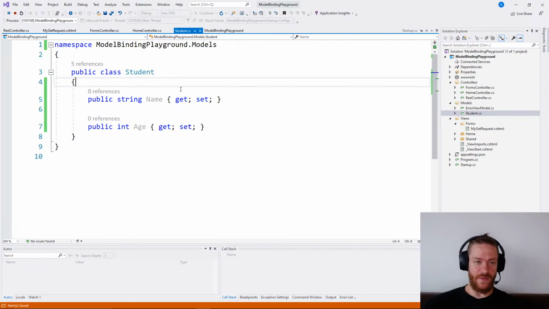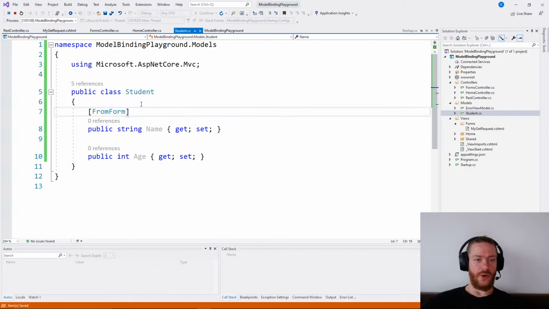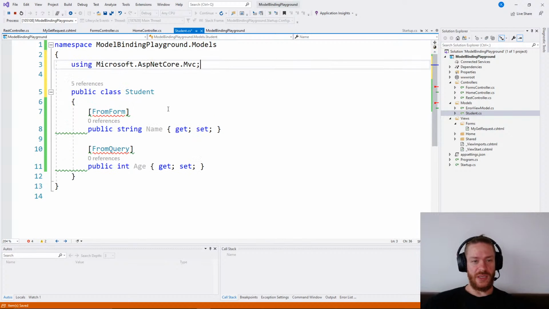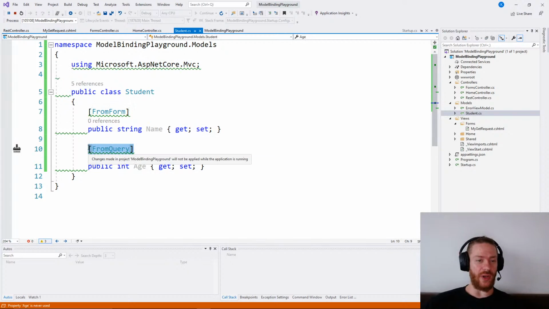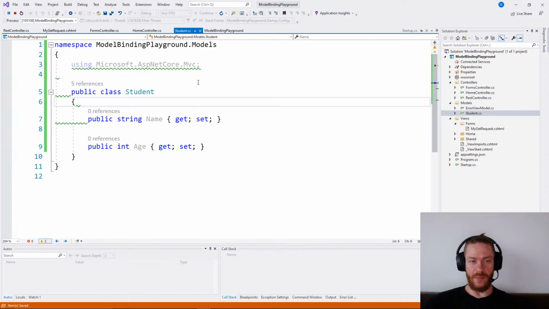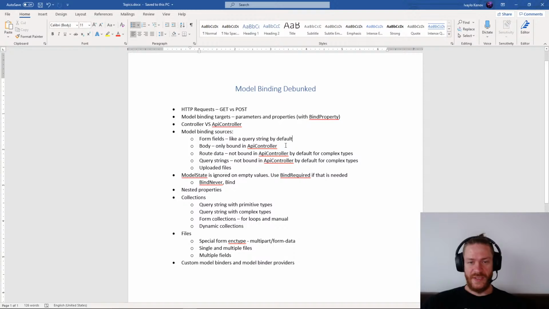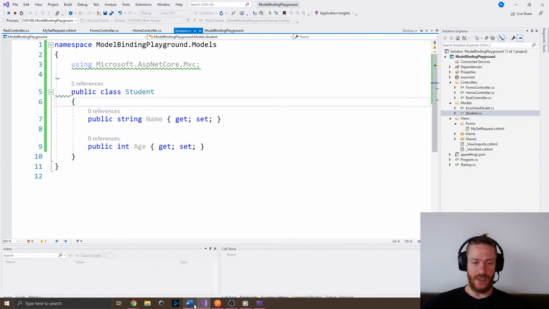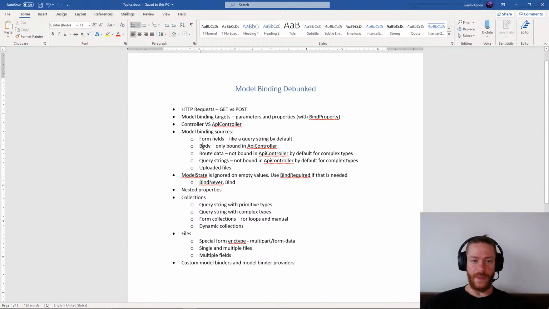I can also specify FromForm on different properties. So I can bind model types like this. Give me the name from the form, but give me the age from a query. We will see the query in a minute. That's pretty much everything we need to know about the form fields for simple types when we don't have any nesting involved, when we don't have any collections involved, but I'm going to cover them later in this workshop.